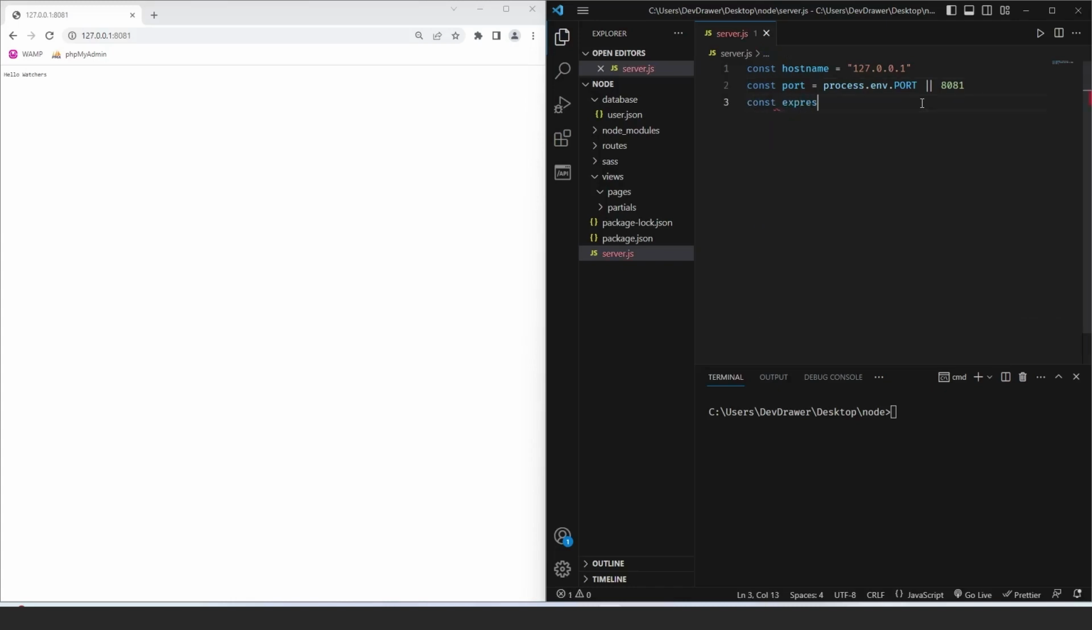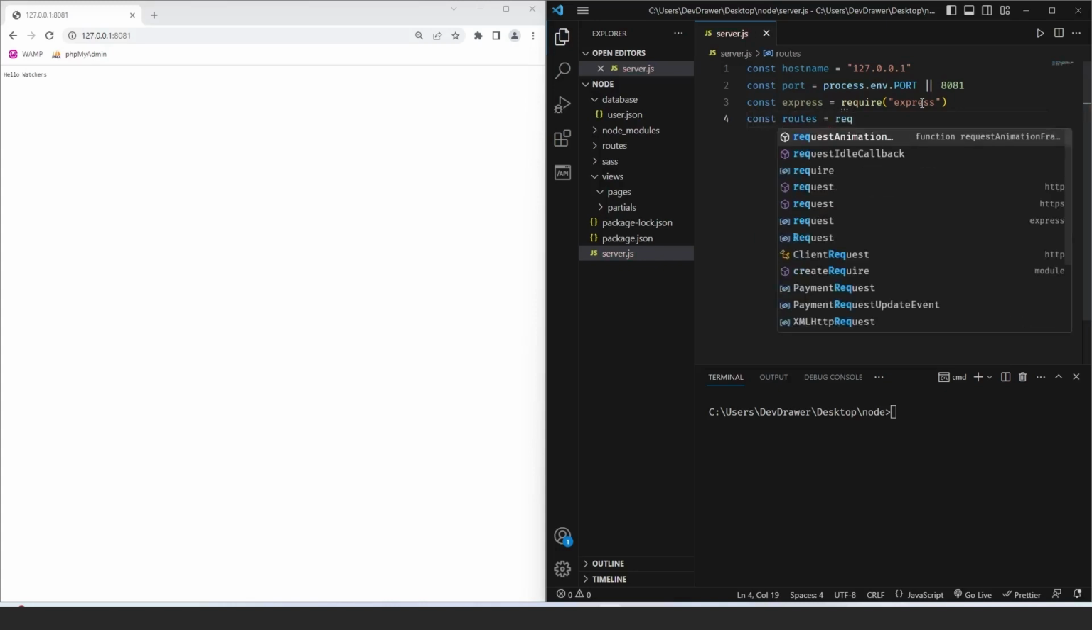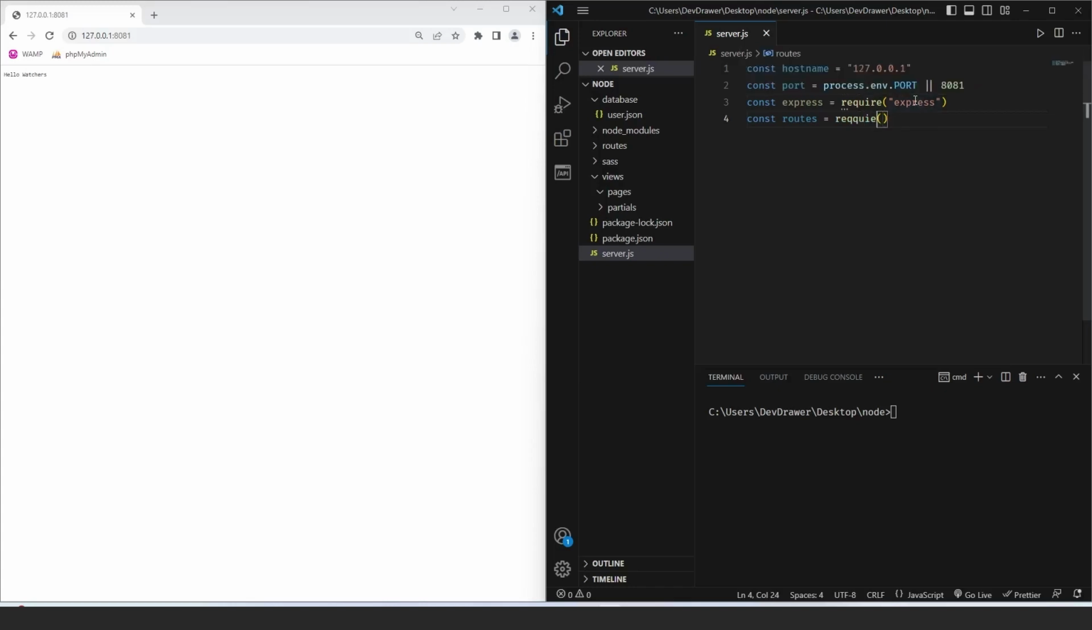Let's do const express, and we're going to require express. So let's do require express, and this is going to be pulling it from the node modules. Let's do const routes equals require, and this is going to be pointing to our routes folder, because all of our routes are going to be named inside of there. The server file is basically just setting it up. You don't have to put it inside of a routes folder. I just find that it's easier to keep the code structured a little bit. And then we're going to do const app equals express, because we're going to be using express to pretty much build the entire system.